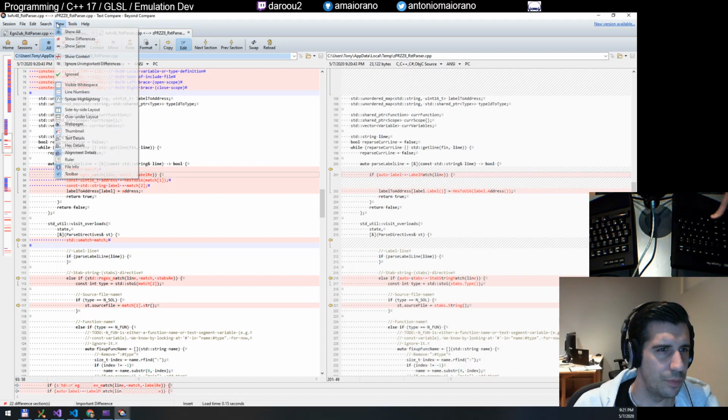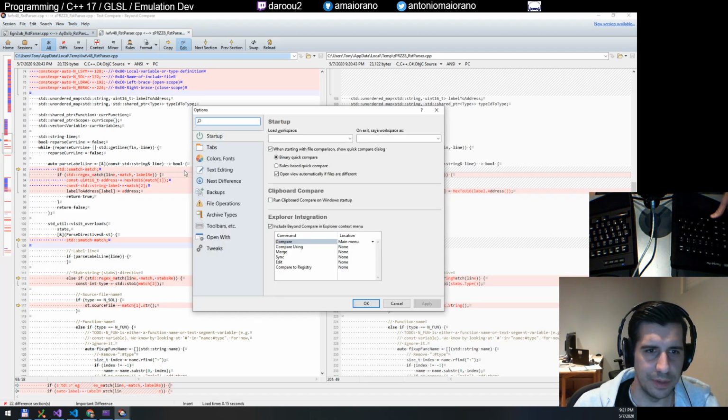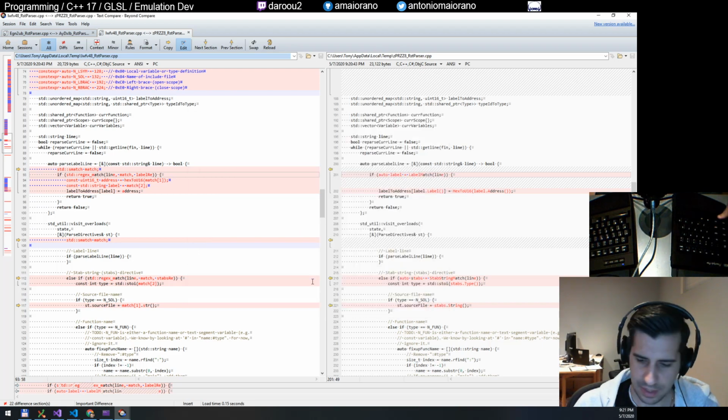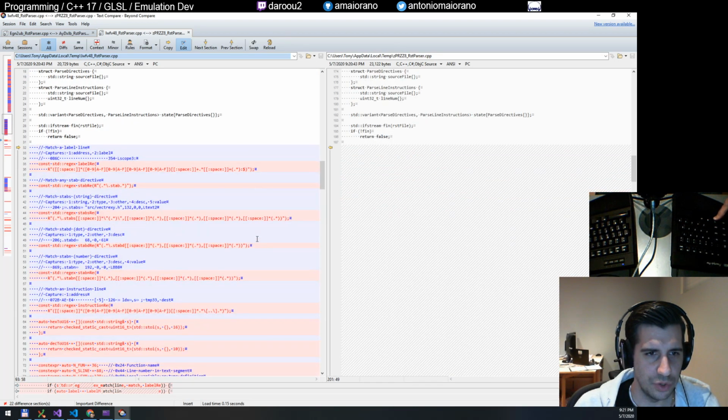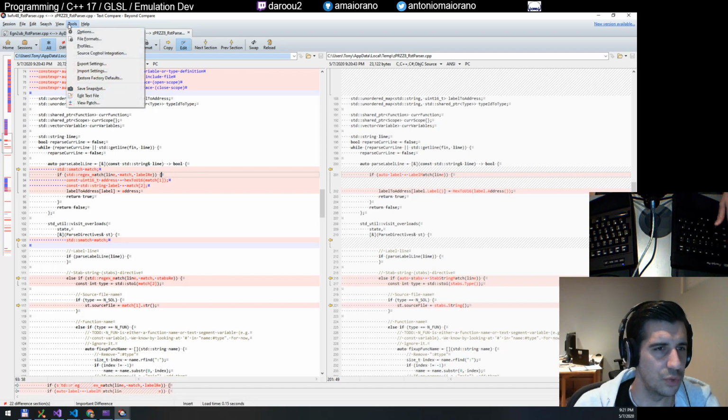Is there not a way to zoom in a bit, this thing? I guess I have to change fonts or something. I was sure there was a... No? Control, scroll, alt, no. No zoom in.